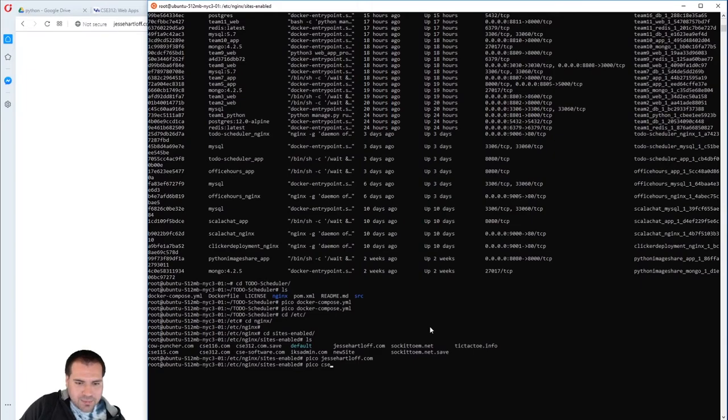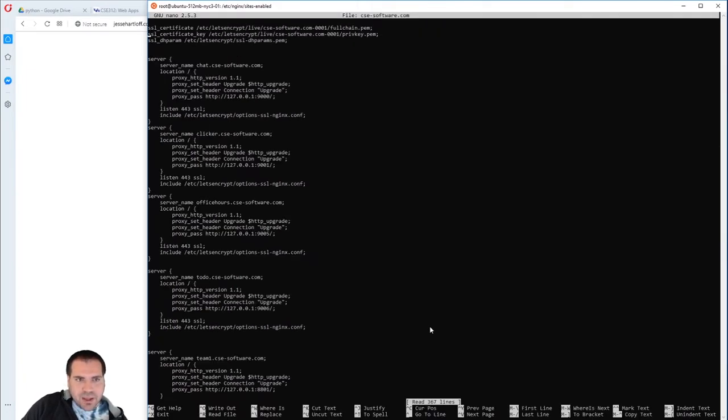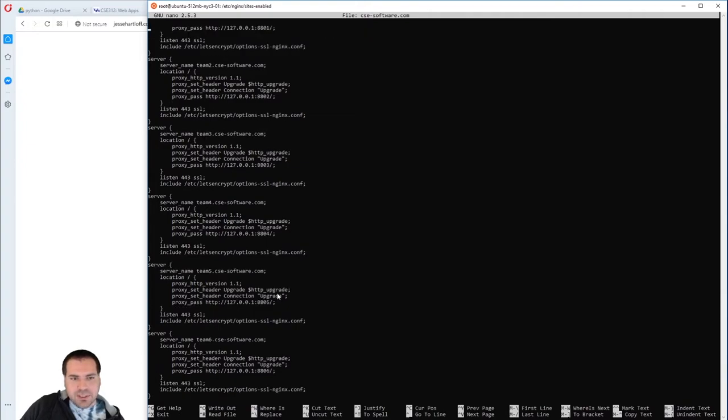So if you look at CSE software, I have a lot of subdomains, and each subdomain is going to forward to a different port number. So each of your apps, like if you're team 3, I have that forwarding to port 8803.